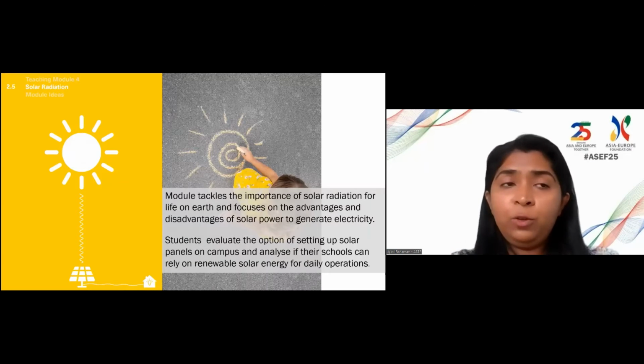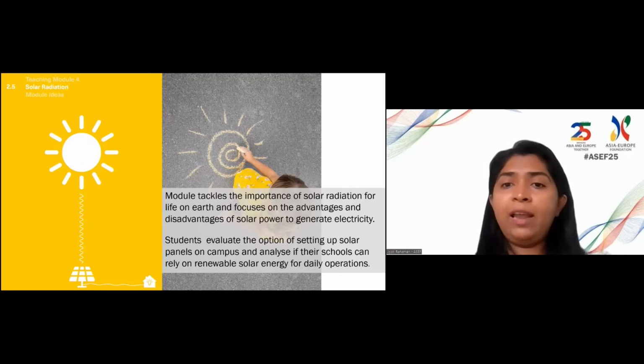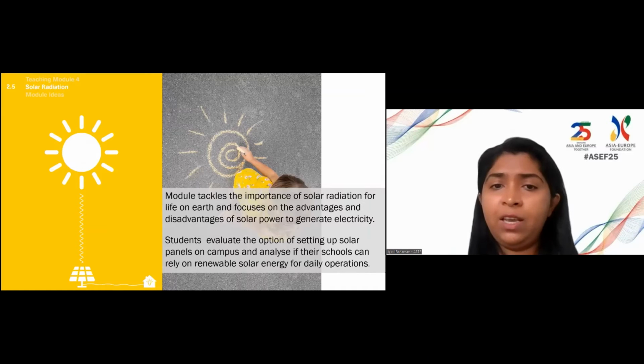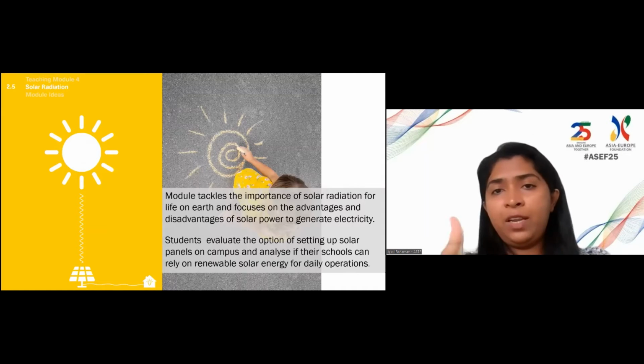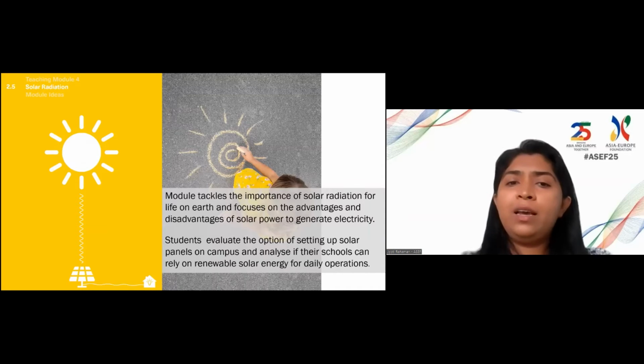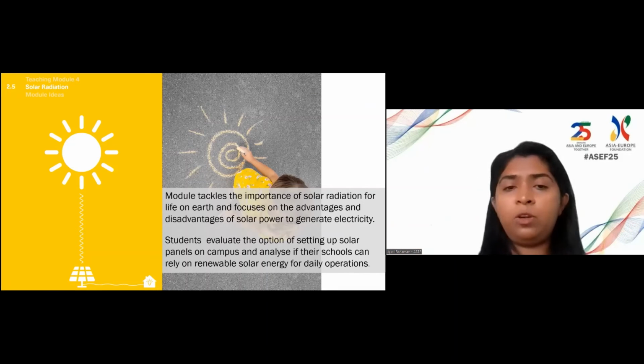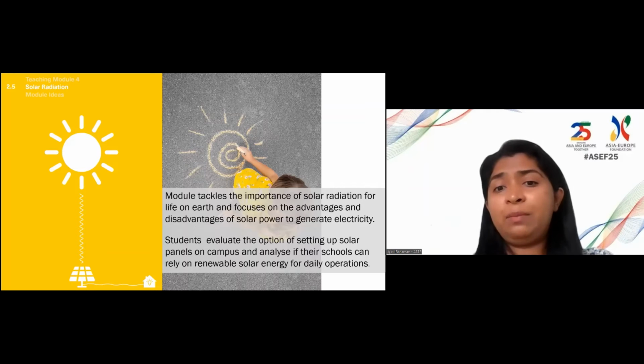And this module on solar radiation tackled the importance of solar radiation for all life on Earth, and focused on the advantages and disadvantages of solar power to generate electricity. Of course, as you can see, every module has an element where students were not only diving deep into the environmental topic, but also using their problem-solving skills and coming up with solutions depending on the topic. For this one, they evaluated the options for setting up solar panels on a school campus.